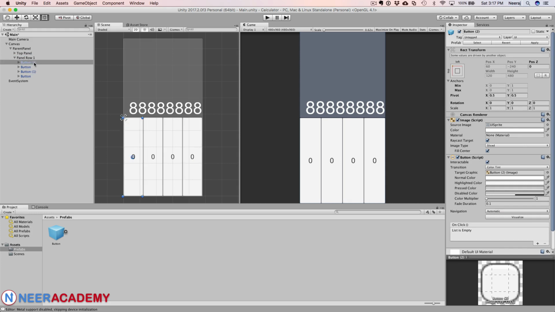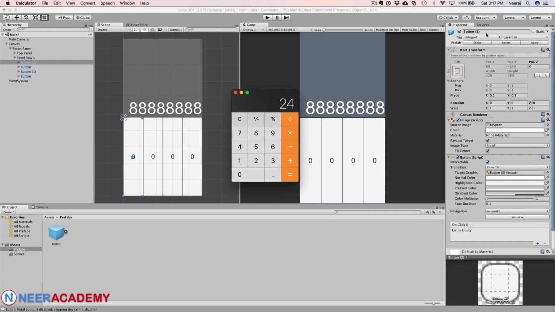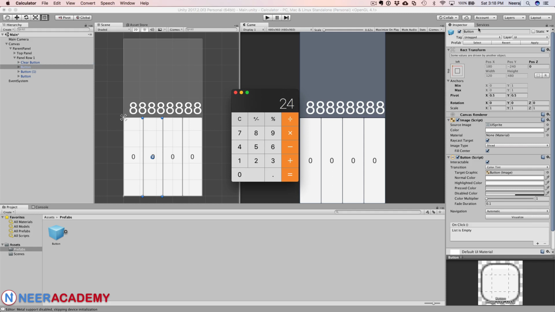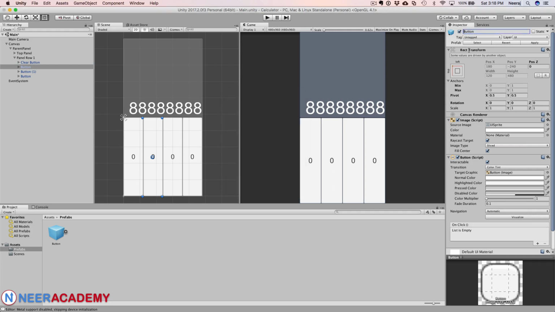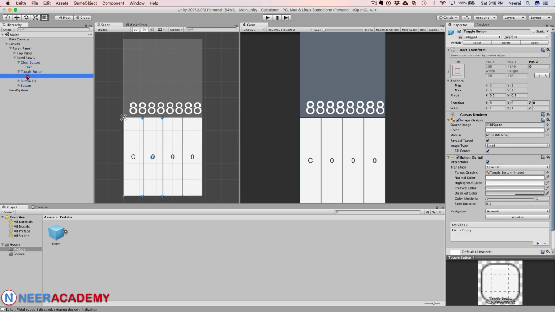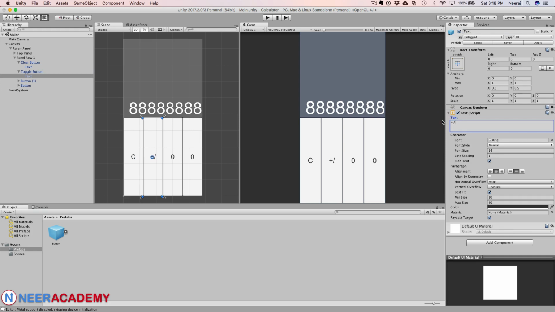So I'll choose the button here. I'll name this button as, this is the first row, so I'm going to name it as C clear button. This one will be plus minus button. I'll name it as toggle button. Clear button by default it should be C. Plus minus button it should be plus slash minus.